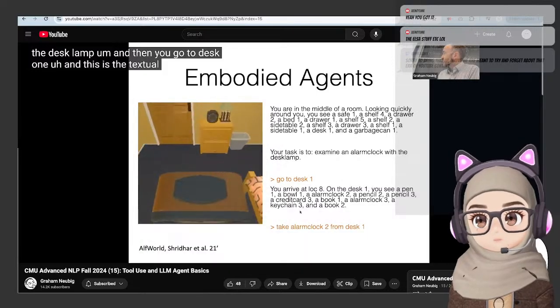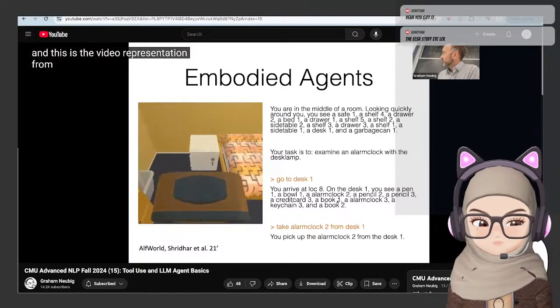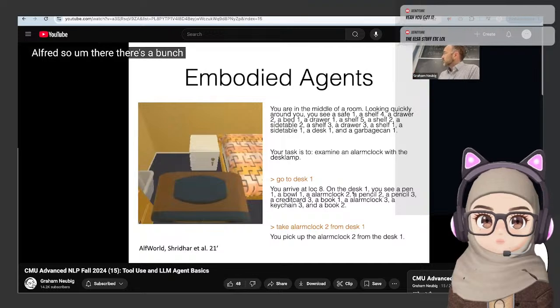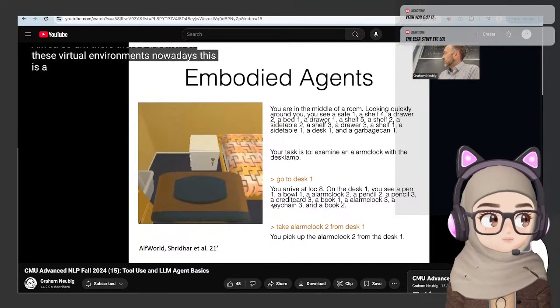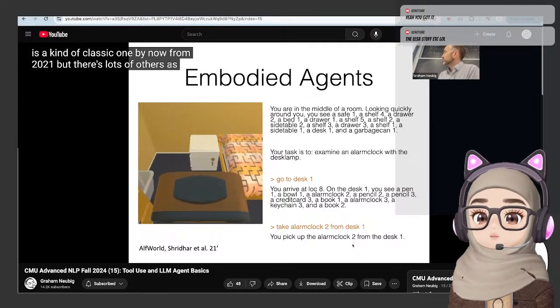And this is the textual representation, and this is the video representation from Alfred. So there's a bunch of these virtual environments nowadays. This is a kind of classic one by now from 2021, but there's a lot of others as well. Cool.